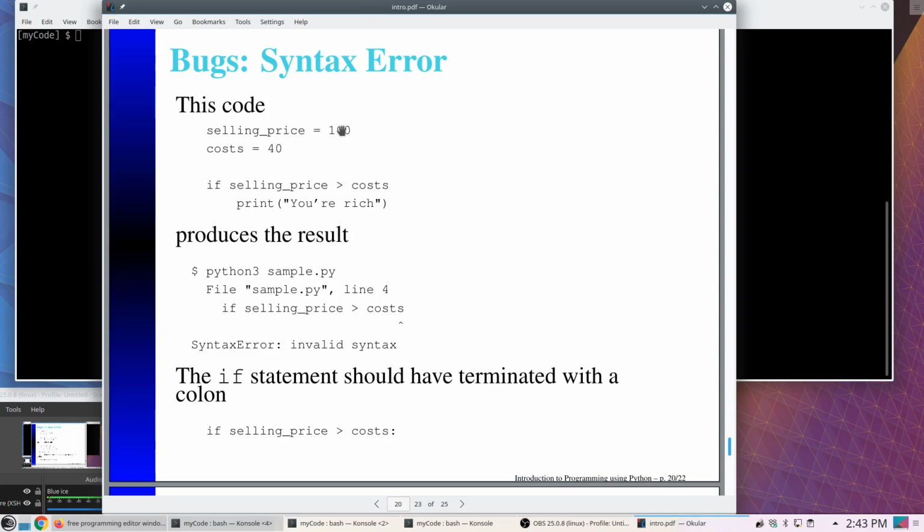I say selling price is 100, cost is equal to 40, and then I say if the selling price is greater than cost, print you're rich. But when I try to run this program, I get this syntax error message from the interpreter. And it points, see the little caret here, it's using it essentially as an arrow to tell you where it thinks the mistake is, and it is correct in this case. This is invalid syntax. So what's wrong with that?